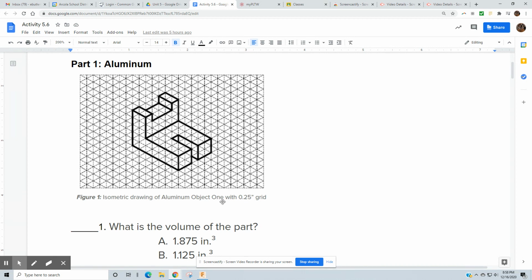You might notice that it says on here that this is a 1/4 inch grid. What that means is that every square on here, or every line on here, represents 1/4 of an inch. So, for example, if I'm measuring the length of this line right here, I'm going to go 1, 2, 3, 4, 5, 6, 7 grids across the front there. So 7 times 1/4 inch is 1 3/4 inches. So this front line right here is 1 3/4 inches.